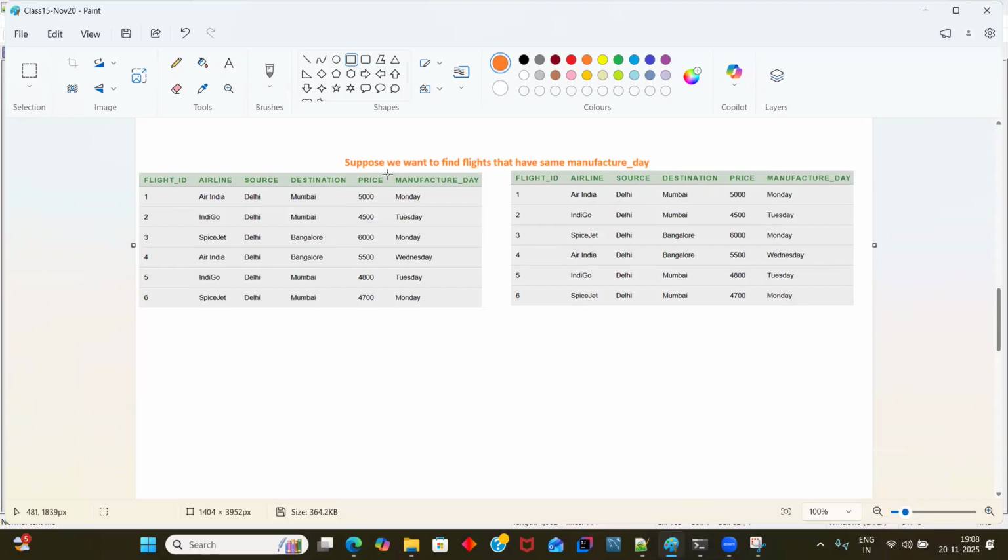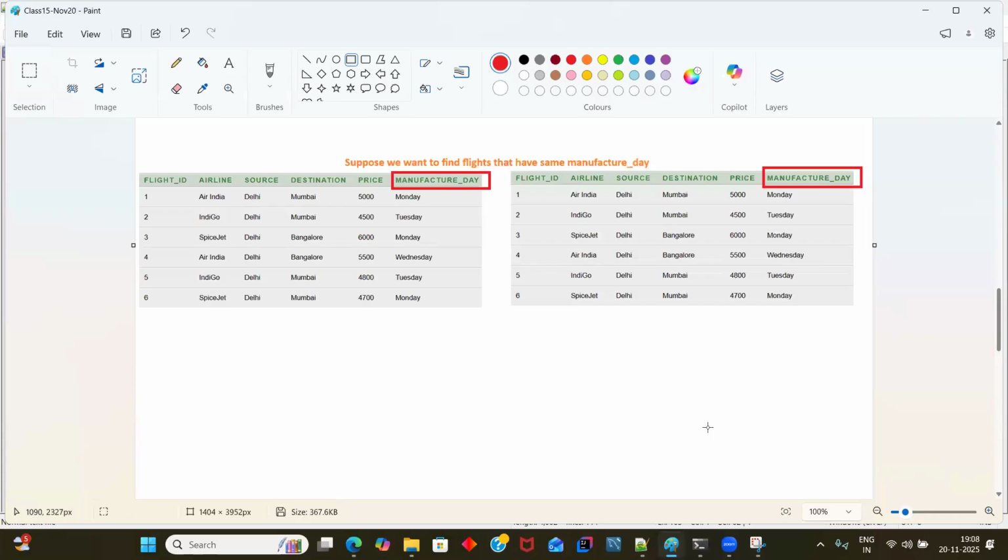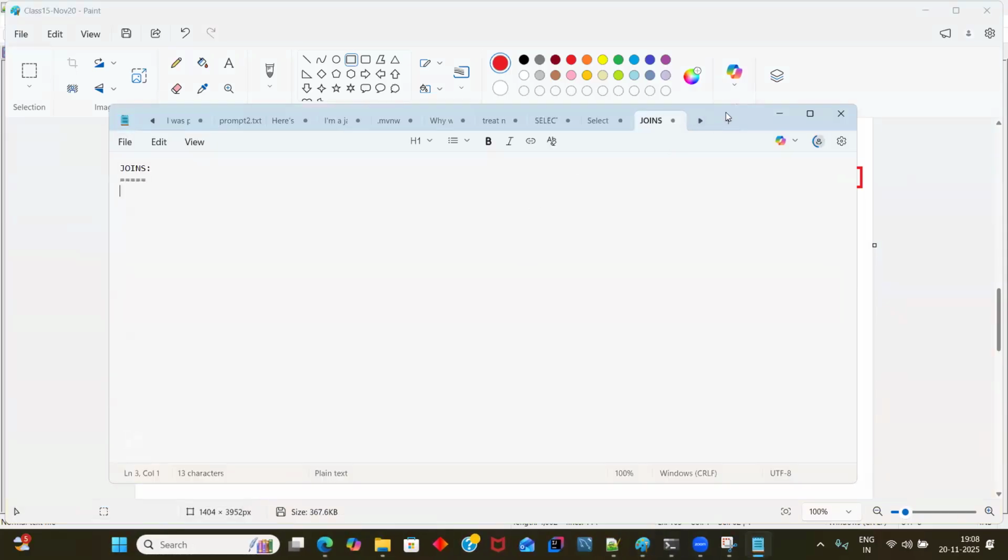So if you carefully observe, we have to compare this manufacture day from the left side table with this manufacture day from the right side table. That's what we need to do. Now let's write a query first here. Let's write a query first here quickly.